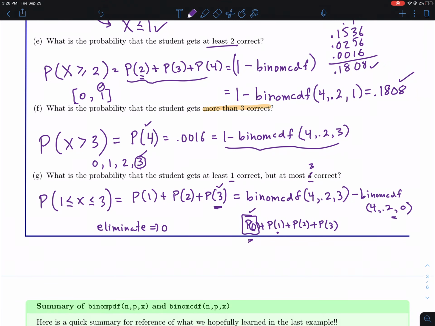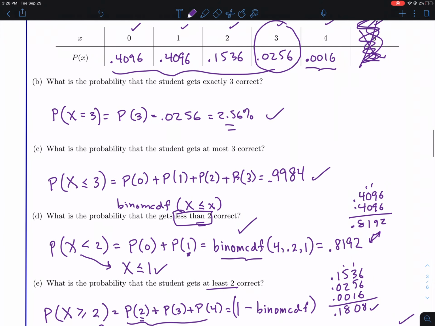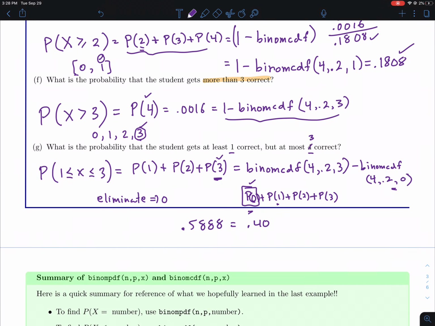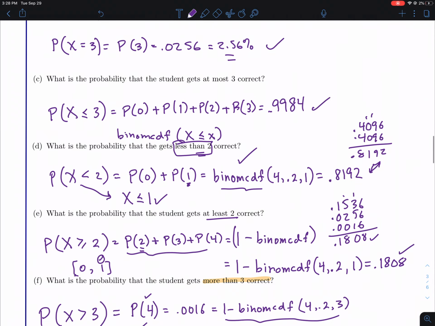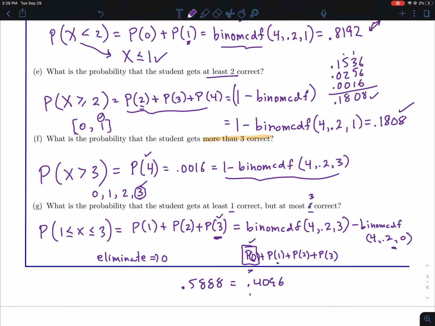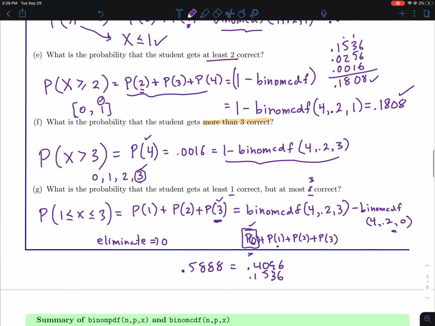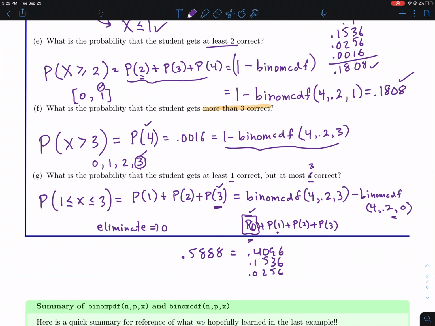So let's go back and write this down somewhere. So 0.5888. And just to verify, let's write down P of 1, P of 2, and P of 3 and make sure we get the same thing. So P of 1 was 0.4096. 0.1536. And 0.0256. And lo and behold, same thing. So that means we didn't mess it up, which is good.